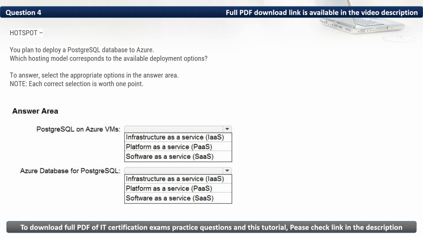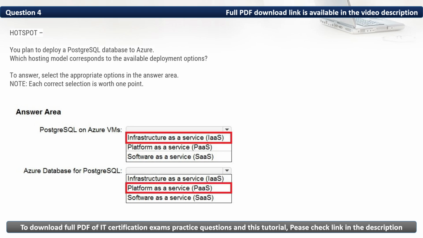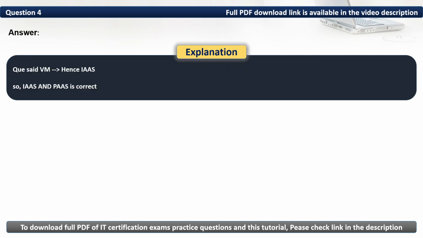To the next statement, Azure database for PostgreSQL. Here, the correct option is platform as a service. Question said virtual machine, hence infrastructure as a service. So, infrastructure as a service and platform as a service is correct.